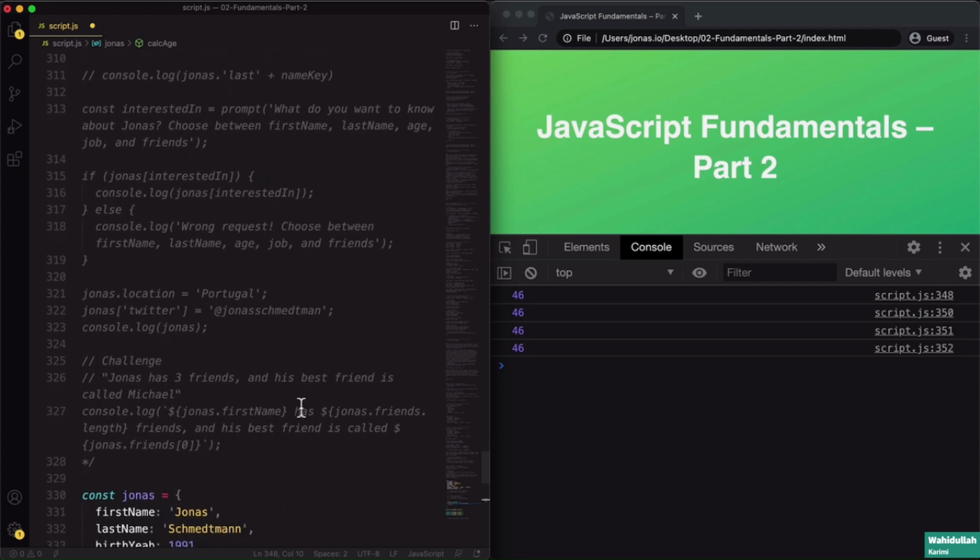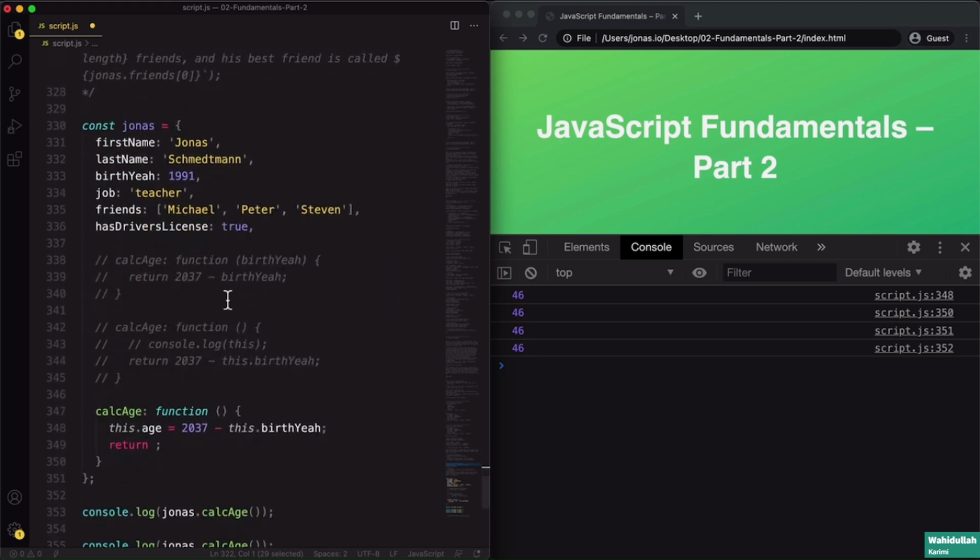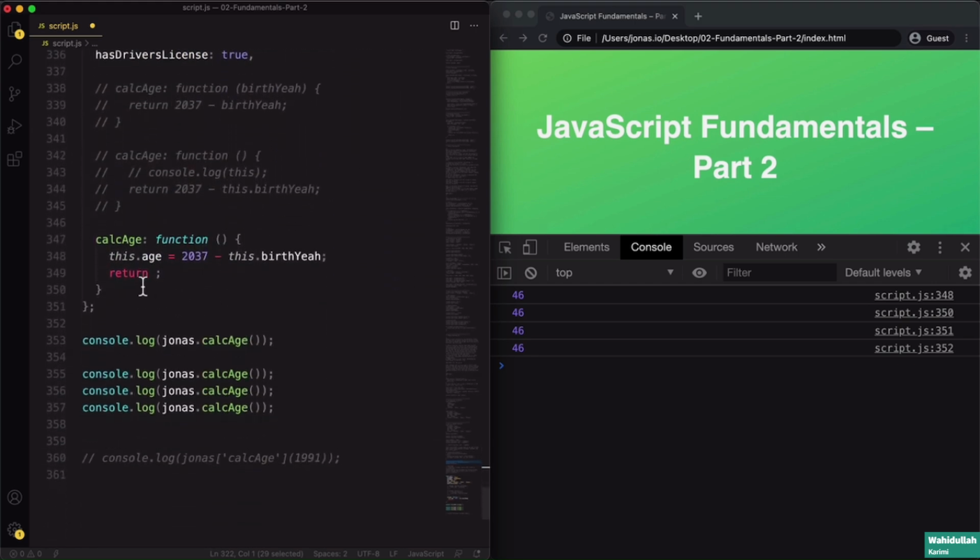Where was that? Yeah, right here. So here we created Jonas.location and set it to Portugal. And so here we are essentially creating Jonas.h and setting it to this h that we just calculated. And then we can simply return this h.